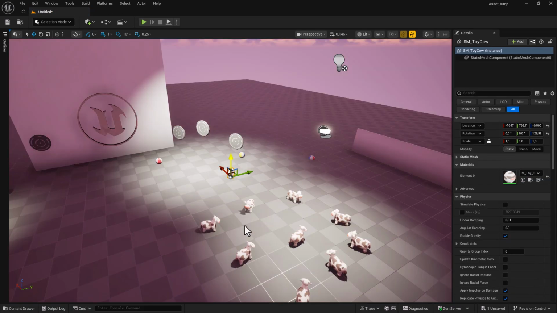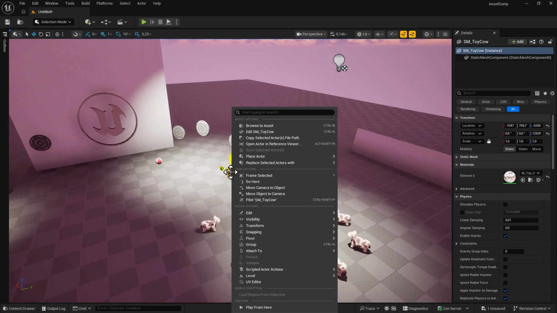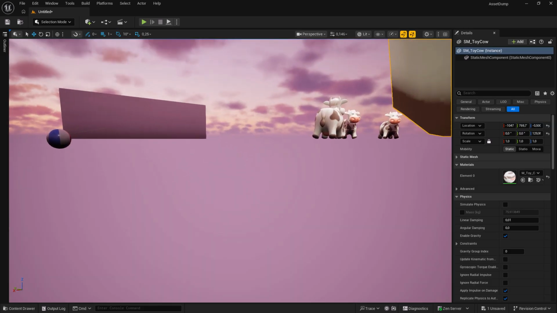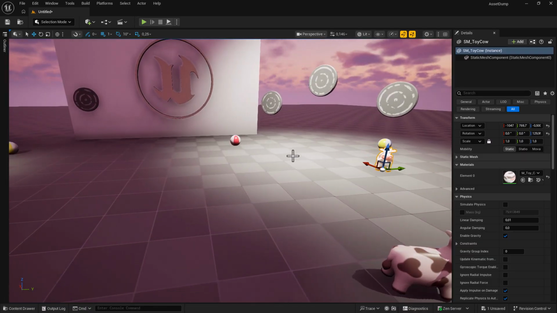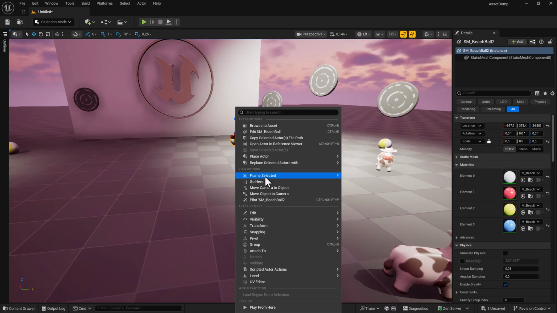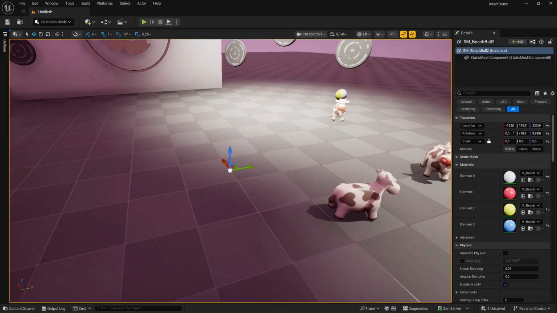Let's look at a few more shortcuts. I can right click on an actor and select move camera to actor. And as you can see, my viewport camera now jumps to where that actor is. In a similar way, I can right click on an actor again and move that actor to the camera.